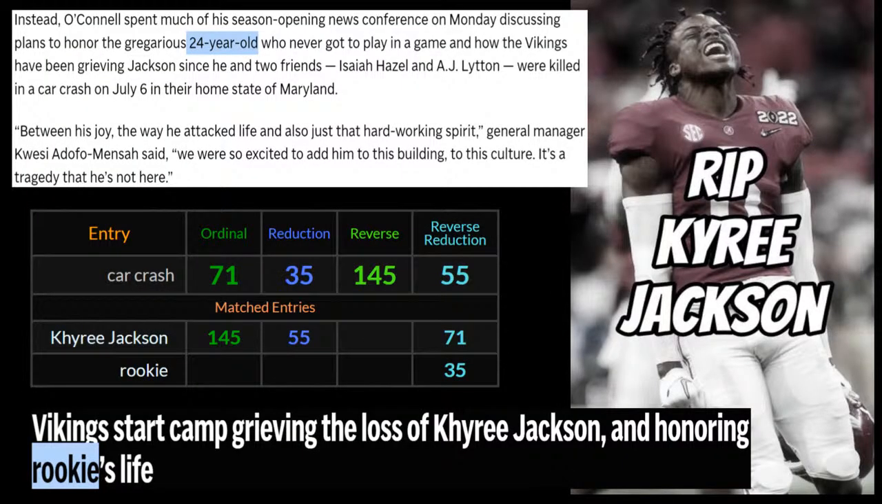Car crash equals 71 like Khyree Jackson, and 145 and 55. Car crash 35 like rookie. Vikings start camp grieving the loss of Khyree Jackson, honoring the rookie's life. R.I.P. What are the odds? 3 out of the 4 base ciphers. And I mean, come on.